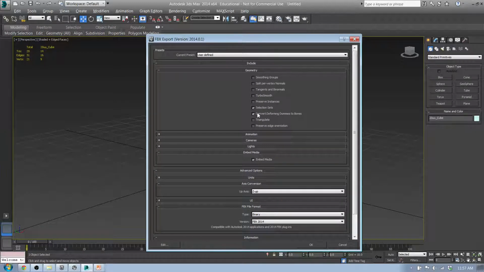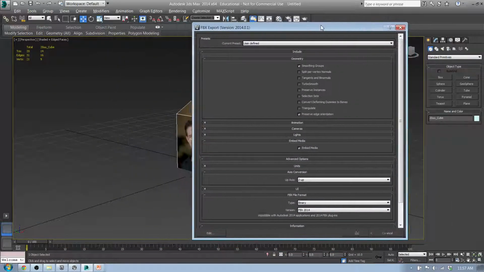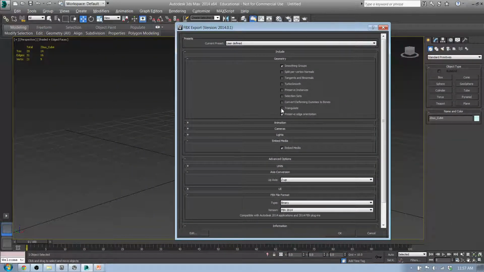Now, initially, the defaults are turbo smoothing is on, and we don't want that on. Convert deforming dummies is on, and preserve edge orientation is on. We don't actually want this to convert deforming dummies to bones. We don't need selection sets. And turbo smooth, which is usually on, we do not want on. What we do want on is smoothing groups, so that whatever groups we have smoothed will be smooth. And we also want to have triangulate on.